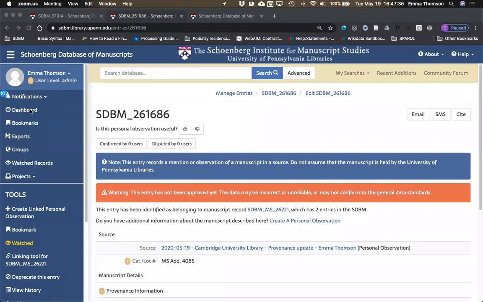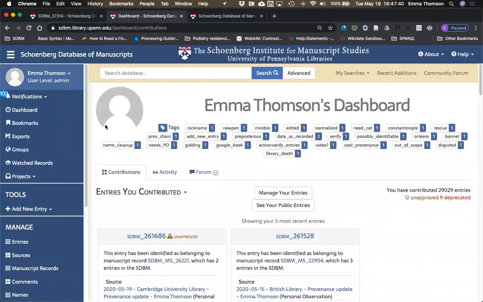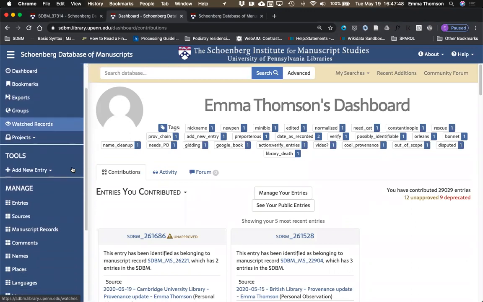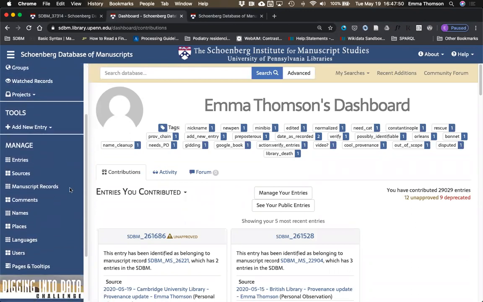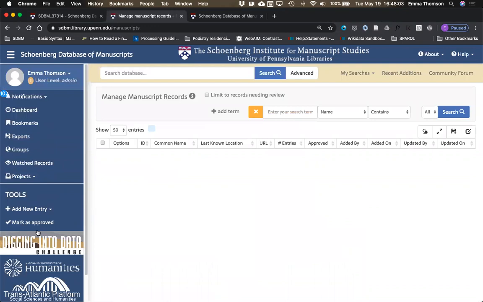All right, so when you're logged in, if you go to your dashboard, and I should say, since I'm an administrator, I have a lot more options in my sidebar here than you have. You obviously can't manage users if you're not an administrator, so your sidebar will look a bit briefer than mine. But you should have a manage manuscripts table here.